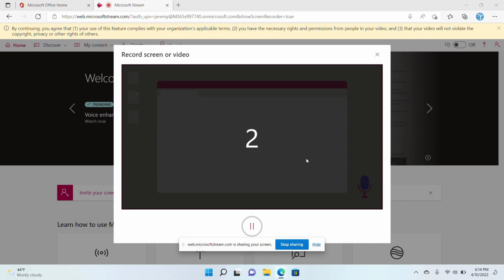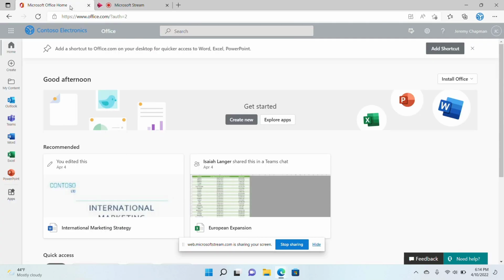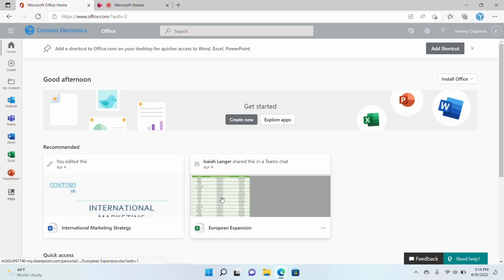Now that starts the countdown, and once that's started, you want to leave this browser tab open. Don't close it because that will stop the recording. So now with that open, I can go to other things on the screen. I can hide this modal here, and I can open up, for example, an Office document just to show what the recording experience looks like later.